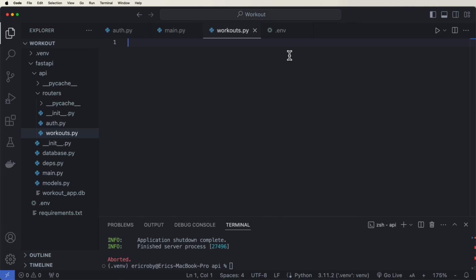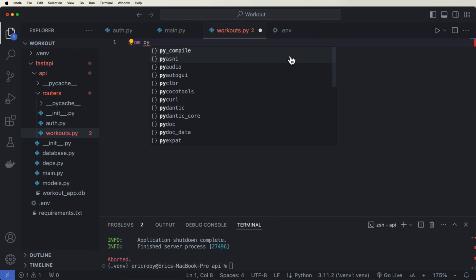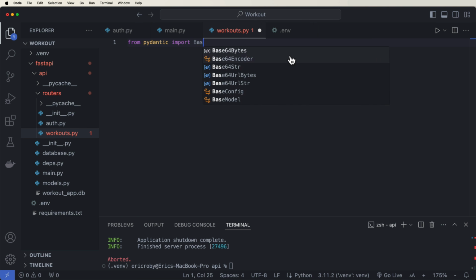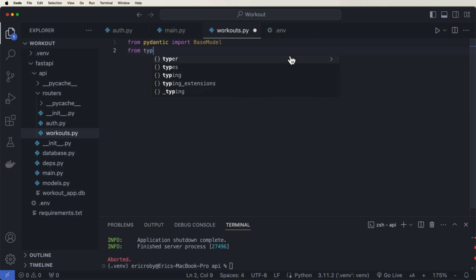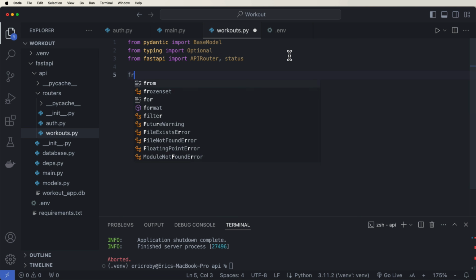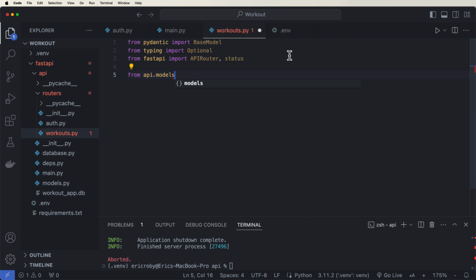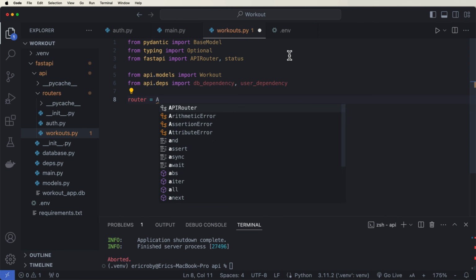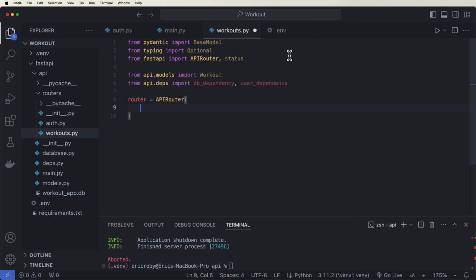And now inside workouts, we want to say from pydantic import BaseModel, from typing import Optional, and from fastapi import APIRouter and status. And then from our own files, we want to say from api.models import Workout, from api.deps for dependencies, import db_dependency and user_dependency. And then we want to say router equals APIRouter, where our prefix is /workouts and our tags is workouts.